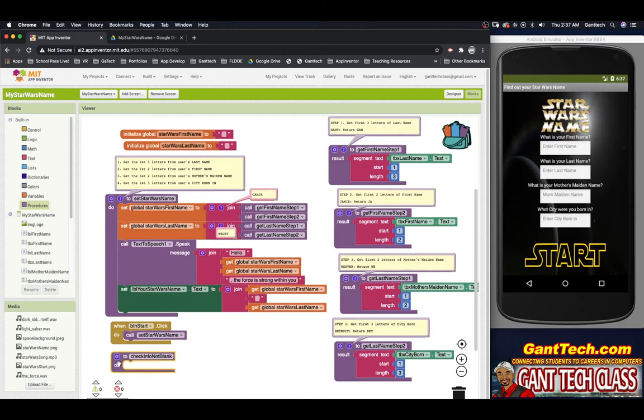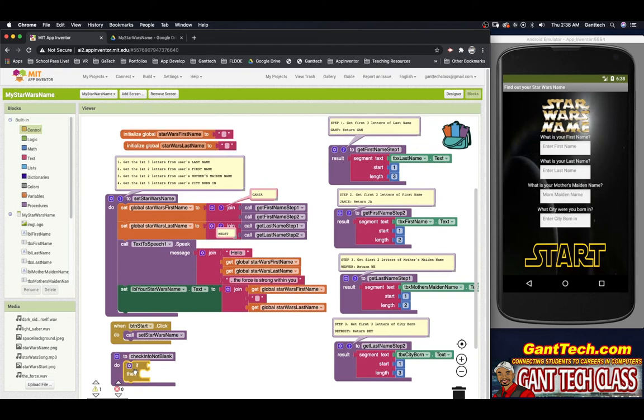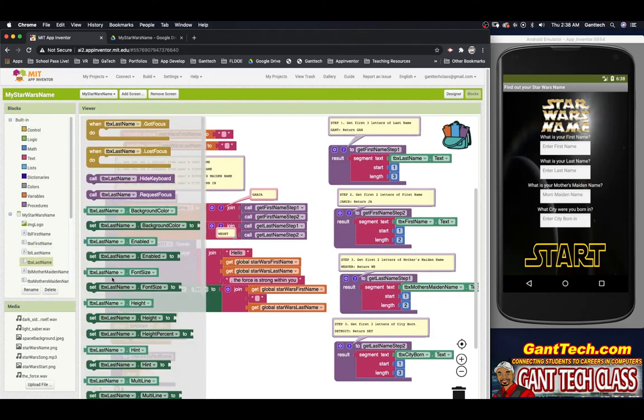So again, it's called a condition. We're going to go to control. This is the if statement. Every app, every computer you use uses if statements to make decisions. So I'm going to pull this out and put this inside of here. So I want to see if this text box is not empty, and this text box is not empty, and this text box is not empty, and this text box is not empty. I know I need the text box, so I'm gonna click on getting my last name.